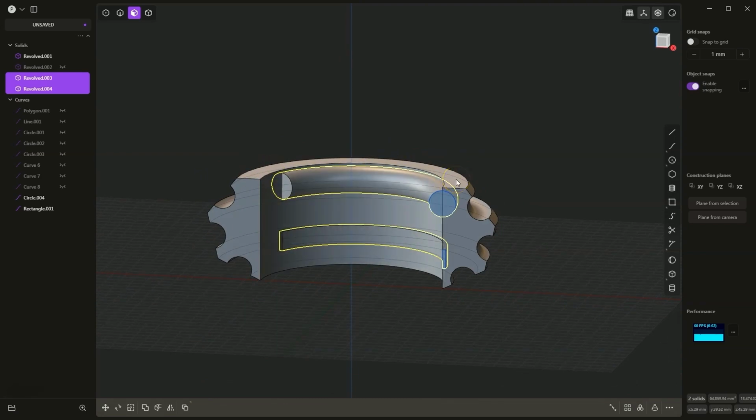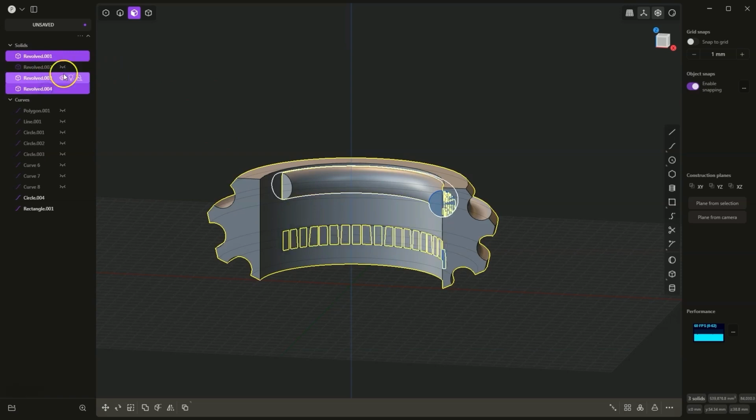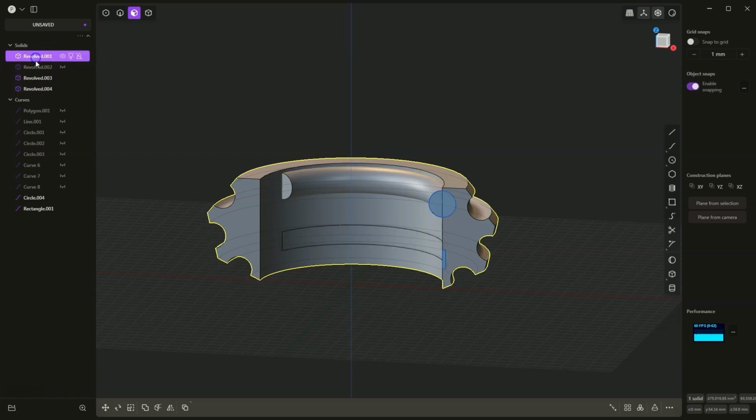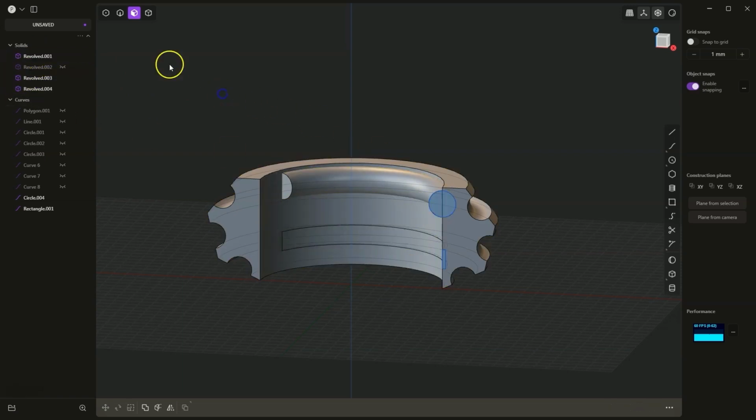Now, if we want to create a groove in this solid, we use the Boolean operation. I select 3 solids here using the Control key. First, I select the solid from which I will subtract, and then I select the solids that will be subtracted. We can also do this in the workspace.